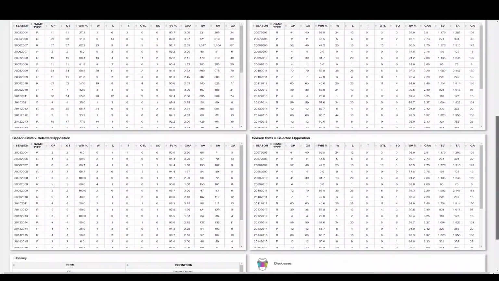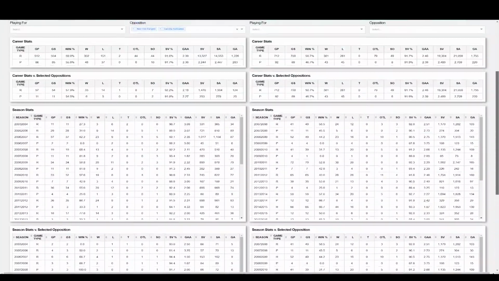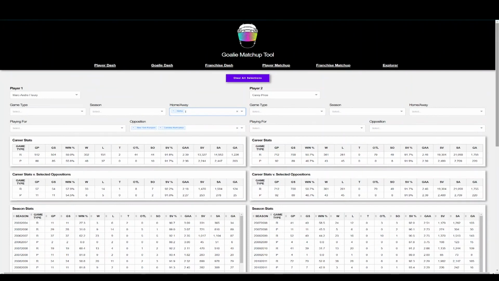The matchup dashboard is meant to be a simple comparison tool, whereas the goalie dashboard has all the details for the player and their stats.